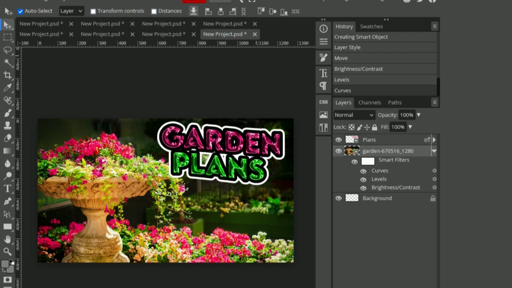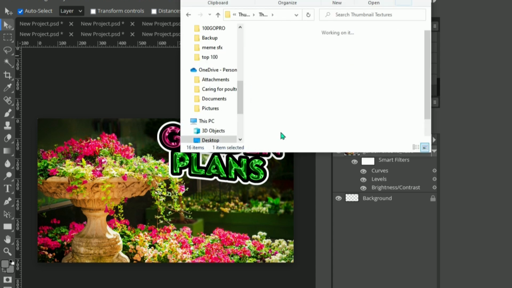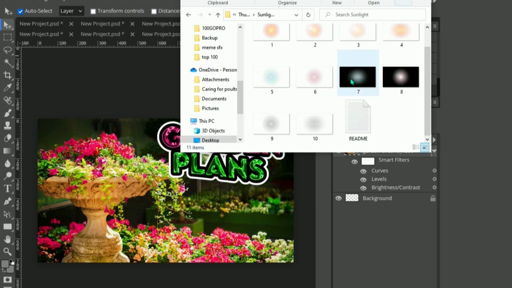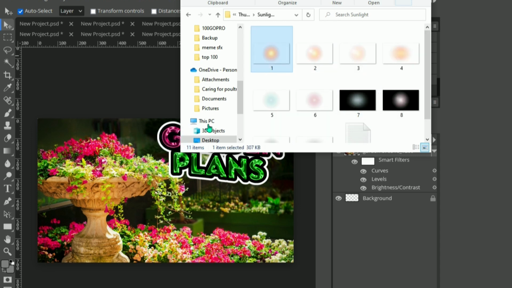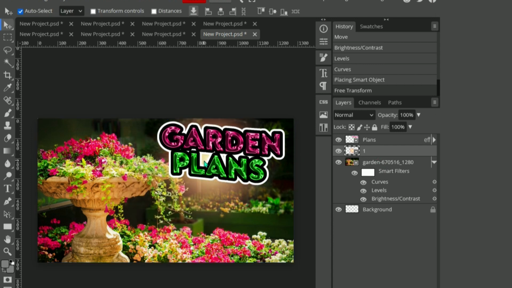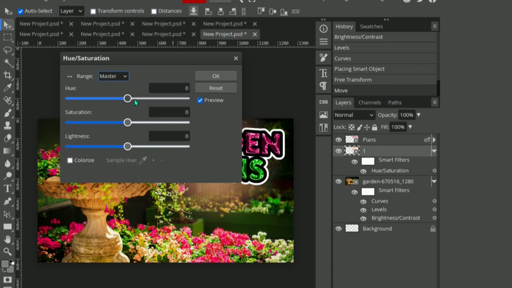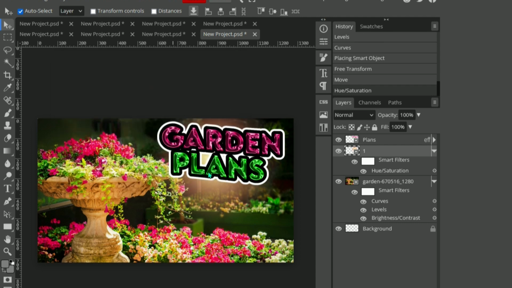And as you can see, another thing we can do is go to my thumbnail textures. You could just look up sunlight, and what we're going to do here is add this sunlight right here. We're going to add this little sun ray, and position it below the plans. That's important, or else it's not going to work. And also, believe it or not, you can adjust the color of these using the hue if you're not happy with the outcome. And there we go, we got a nice thumbnail here.